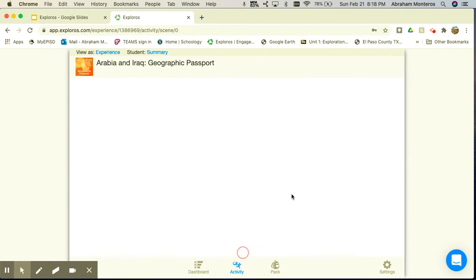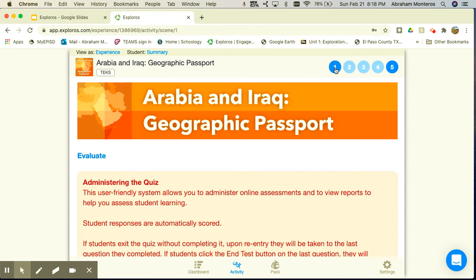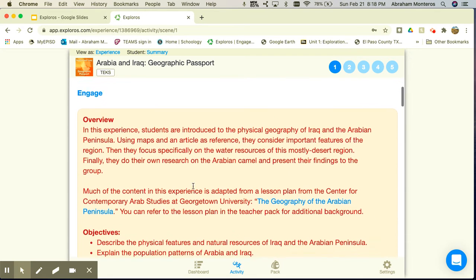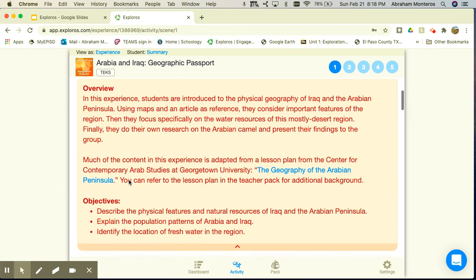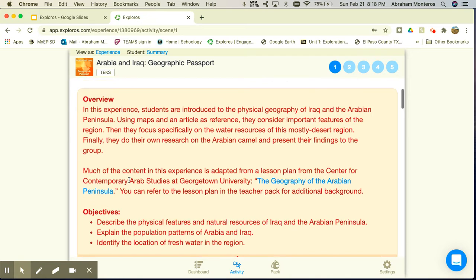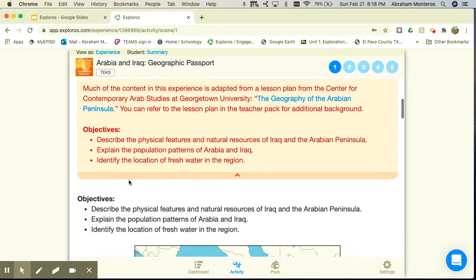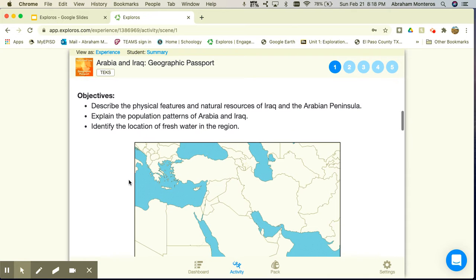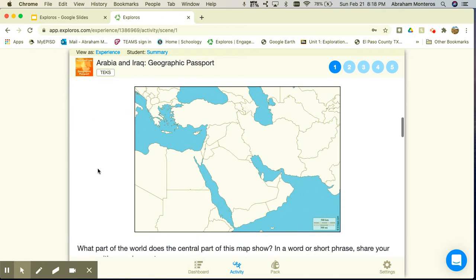So let's look at some activities. As I mentioned before, it's based off the 5E model. First, we have engage. And as a teacher, it gives me the overview. It prepares me for the lesson. This is how it looks after the lesson is completed. Right here, we have the objectives that the students see. This is what the students are able to see, right? The objectives are there. We have a map that the students can see.